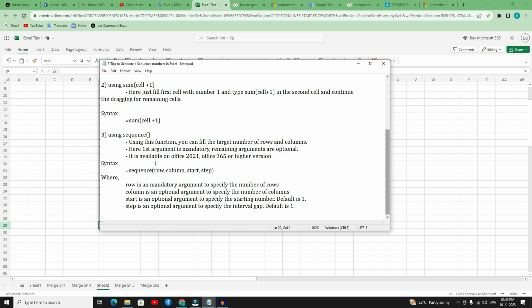And the third one is using the sequence function. Actually it is a latest Excel function. Using this function you can also fill the target number of rows and columns. It is important to note that it is available only on the latest Office 2021 and online Office 365 or higher versions. So it is not available in Office 2016 and 2019 or lower versions.